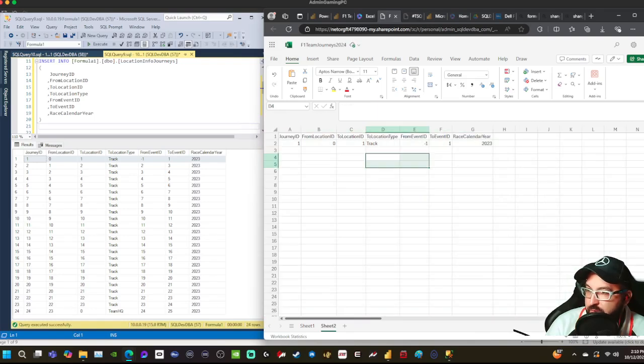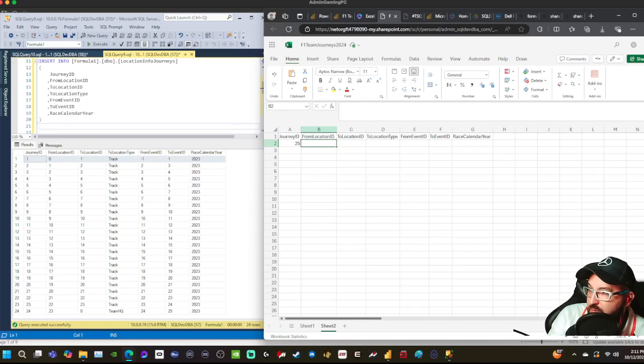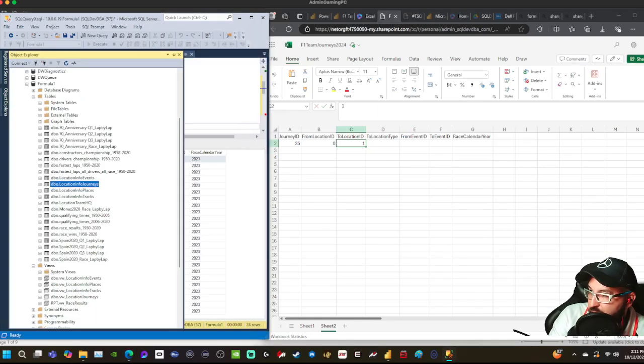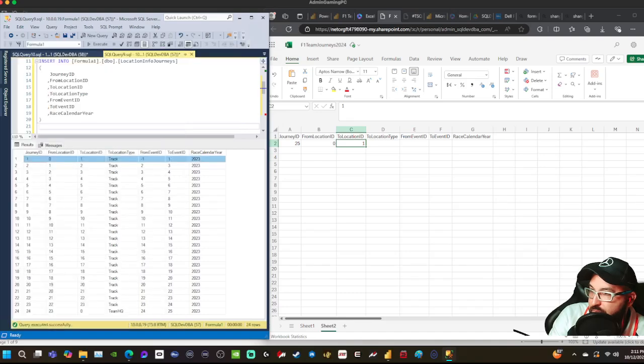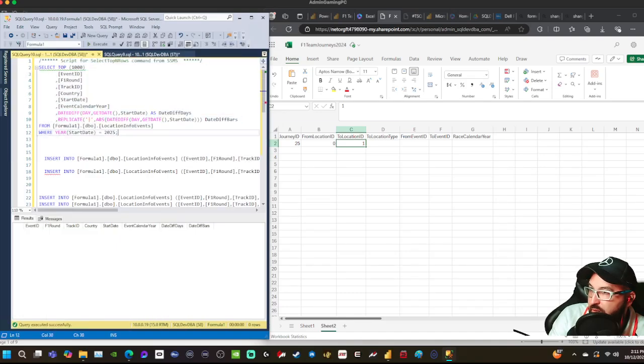All right, cool. I just erase all this. And now we have journey ID 25. And this is from location ID 0, which is again FIAHQ. That's okay. To location ID 1. Now these locations, I don't know if I have the locations set up.